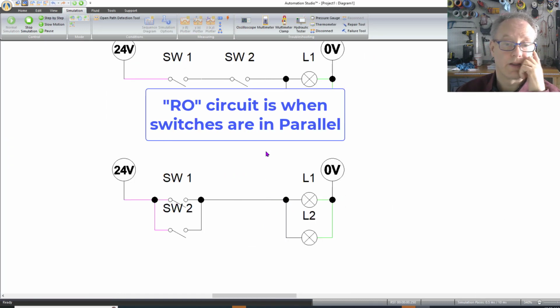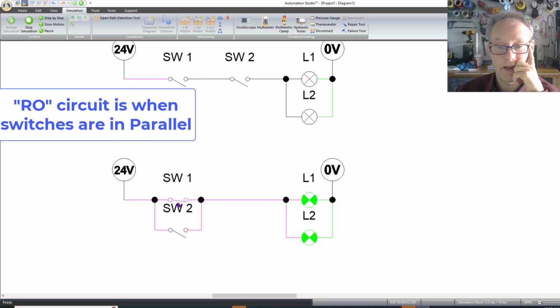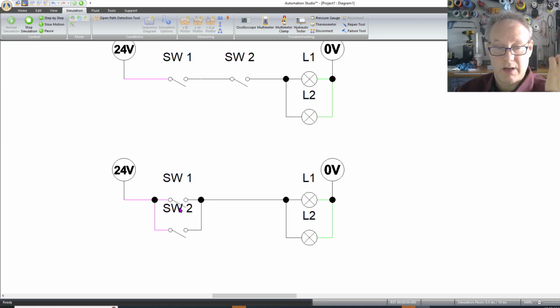Again, I'm going to simulate this. I can close this, and the lights will come on. I can open it, and the lights will come off. I can close this, and the lights come on. So either of these switches can turn the lights on, but if I do this, this switch doesn't have the power to turn them off. This switch doesn't have the power to turn them off.